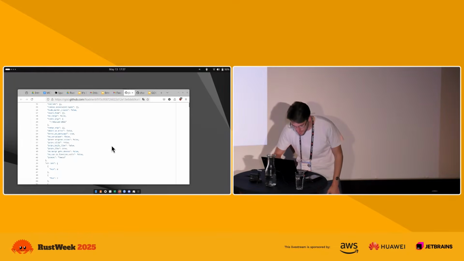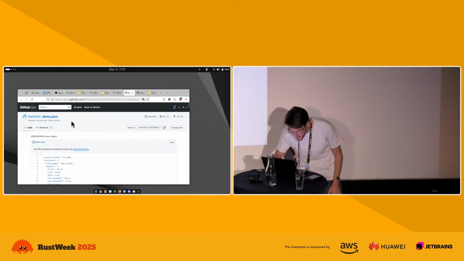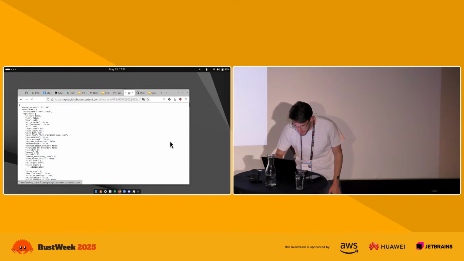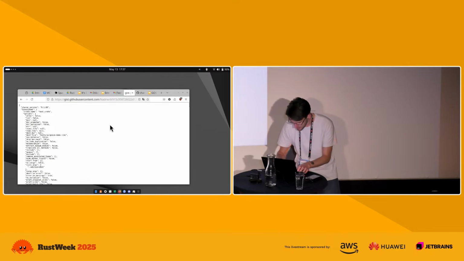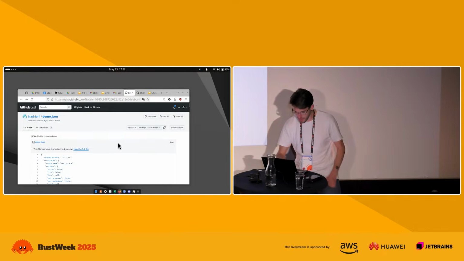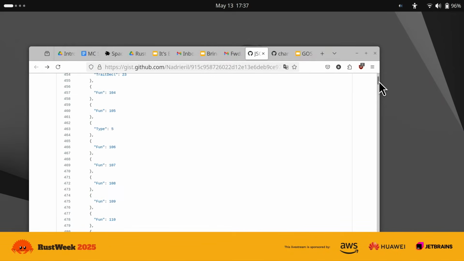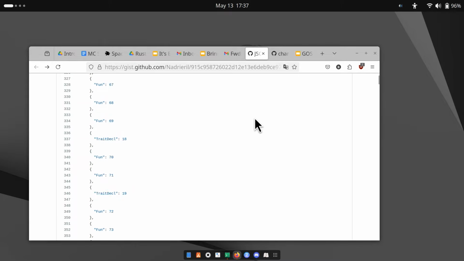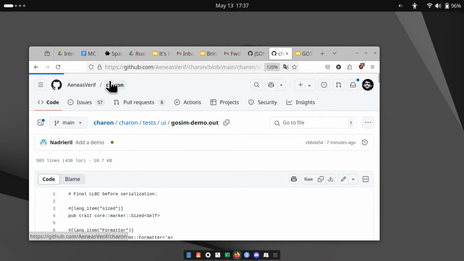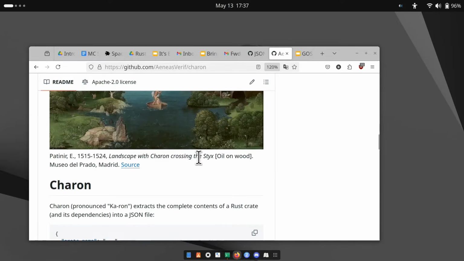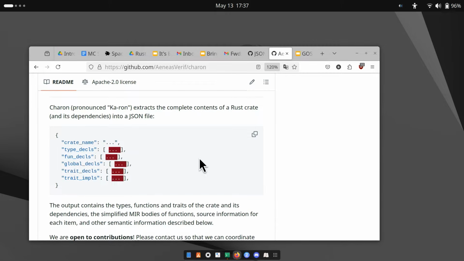Oh, this is too formatted to be legible. We'll see if we can find something legible. Whatever. The point is, I will. Oh wait, the Charon README has examples. Am I that good? Okay, that's the idea. Yeah, that's why I wanted.